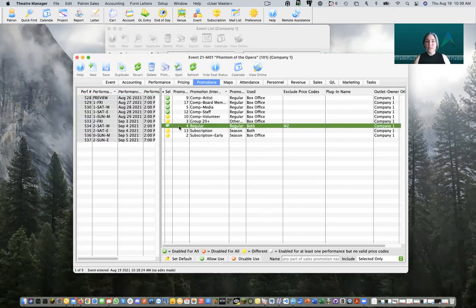This will be the promotion that we're going to be using the most at the box office, and I'm going to say Set Default. By doing this, when we go to buy tickets at the box office, this promotion will already be highlighted or selected, which can sometimes save us a step when we're selling tickets to our patrons, because we don't need to select the promotion first. It will already be active and enabled for us.